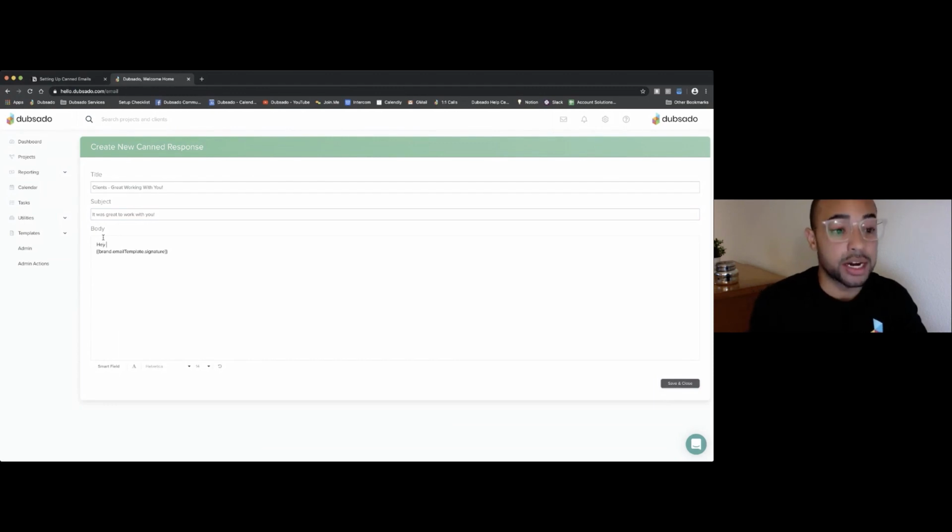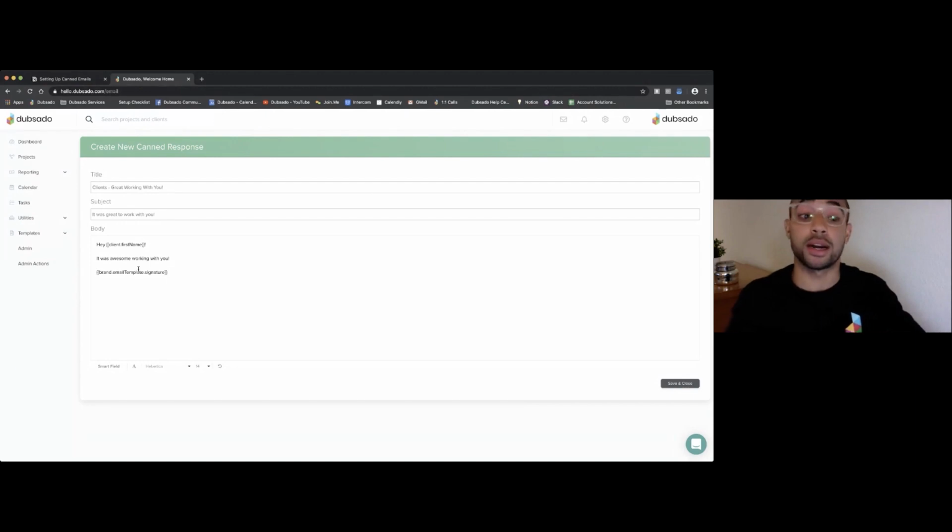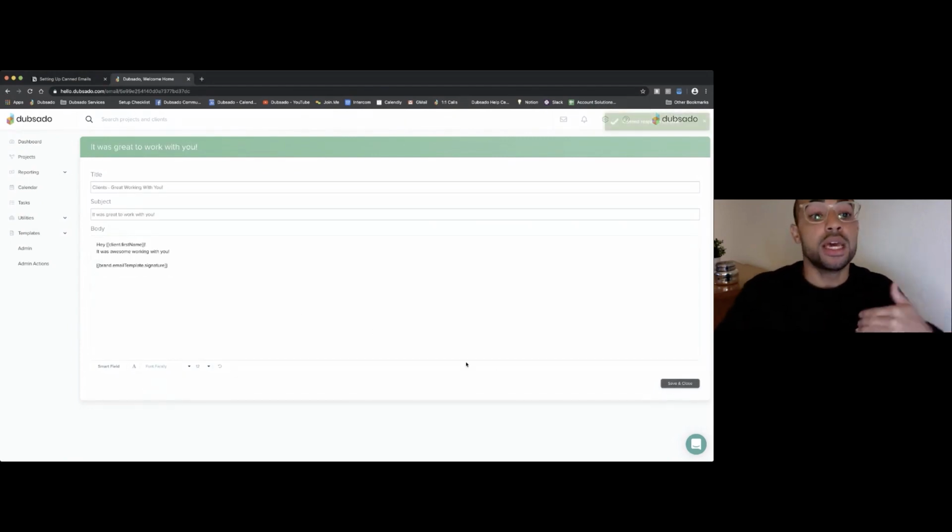And literally in here, I'm just going to put, hey, client name, it was awesome working with you. And that's literally all I'm going to put in there. It's just a plain text email. There are no attachments going in there. I'm not trying to send out any forms or anything like that. It's just a plain email. And I'll save this.